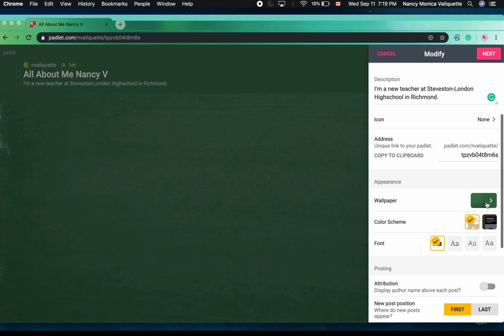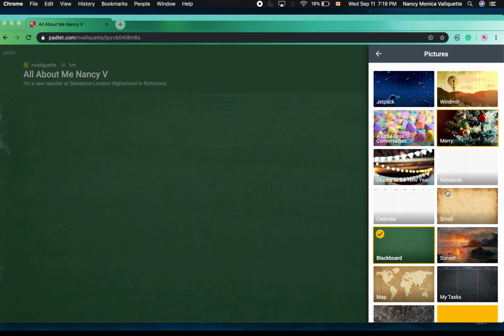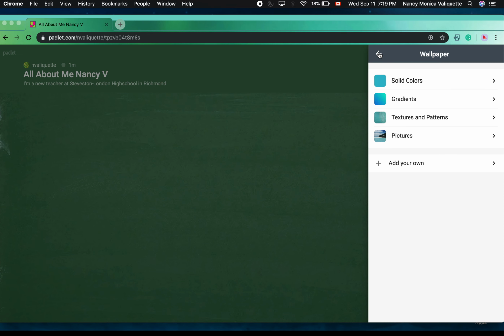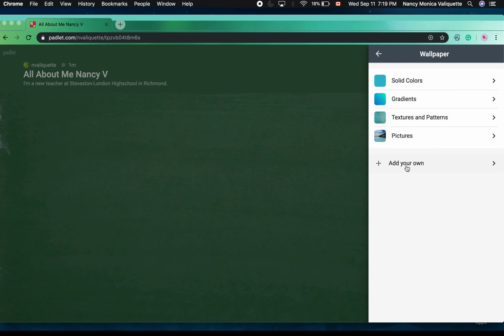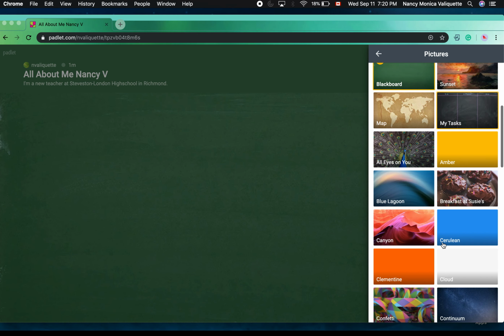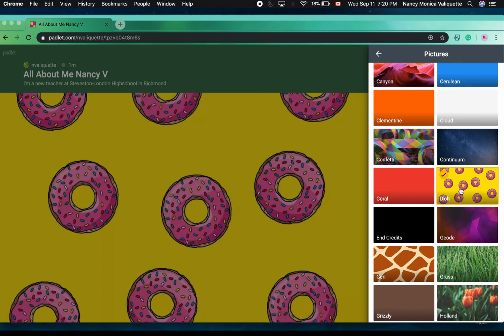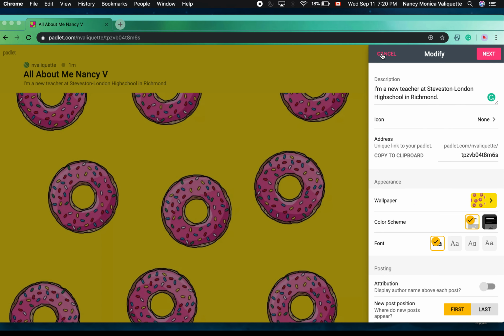And then you can choose your wallpaper. You can pick pictures, like some generic pictures that are already there. Textures and patterns. You can add your own, so you could upload a photo if you like. I'm just going to pick a generic background, maybe, I don't know, here, let's pick the donuts. Okay, and so that's the wallpaper.